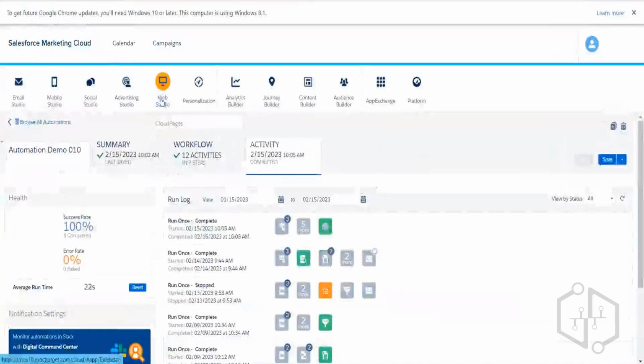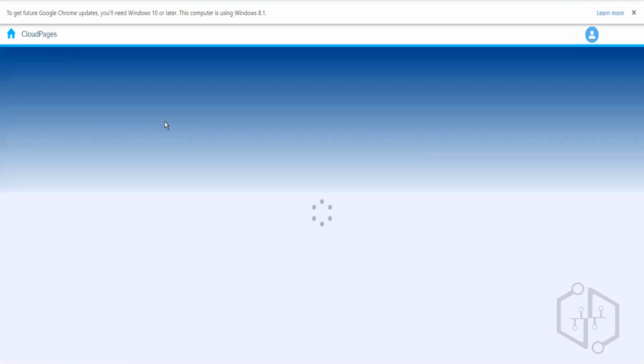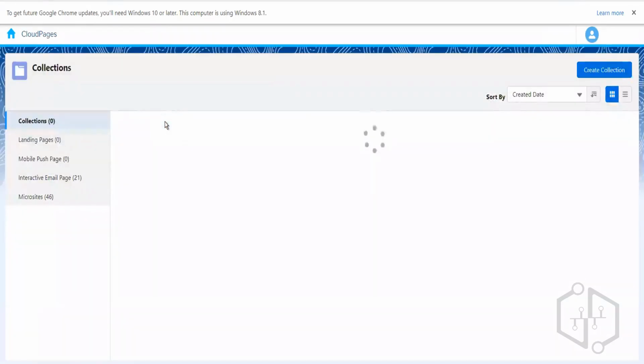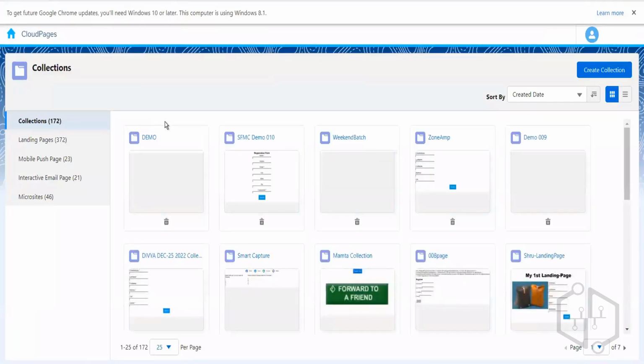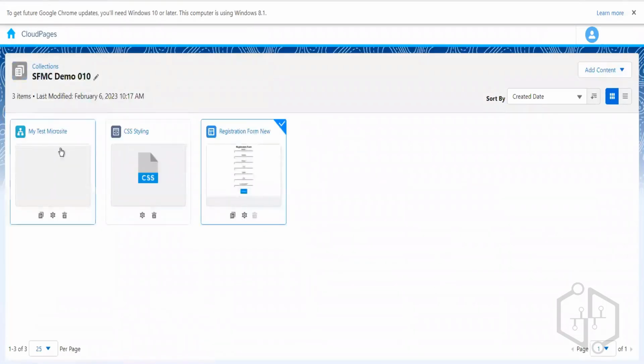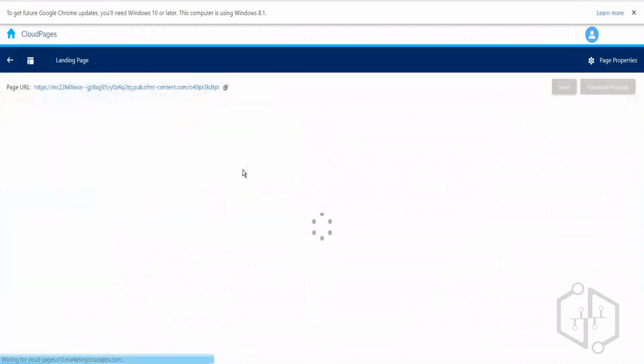Let's go to that cloud page that we had created. Here, this is the smart capture form that we had created.